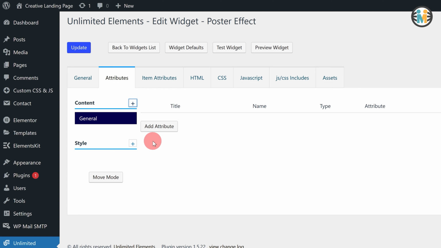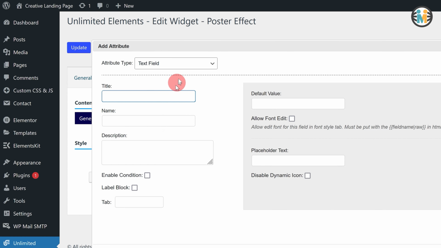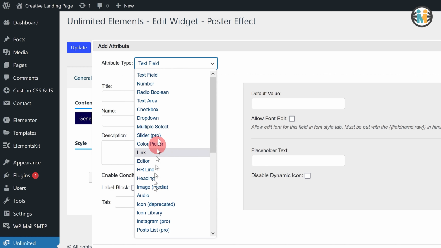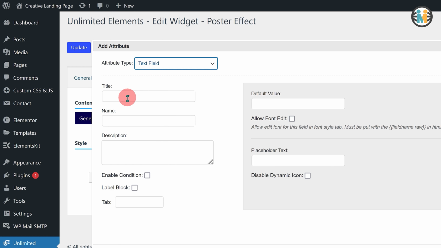To create an attribute, select the setting section and click on this button. Next, select the attribute type from this drop-down. For now, let's select the text field because we will be creating a dynamic setting for alt attribute of our poster image. After that, enter the attribute title, name, default value, and placeholder text.